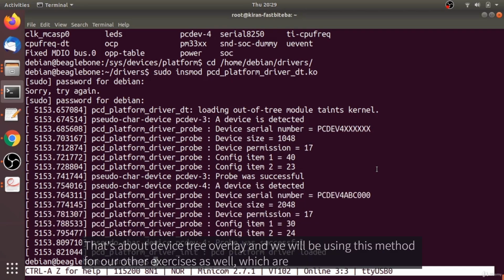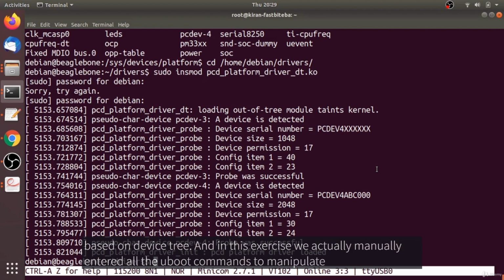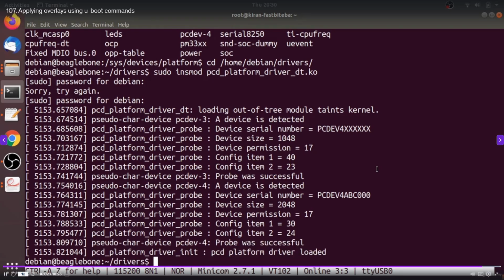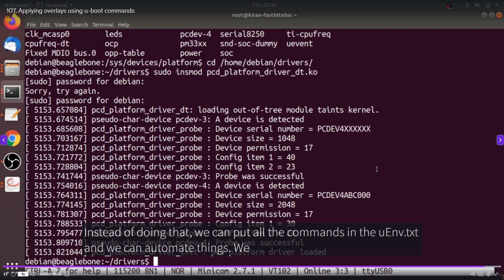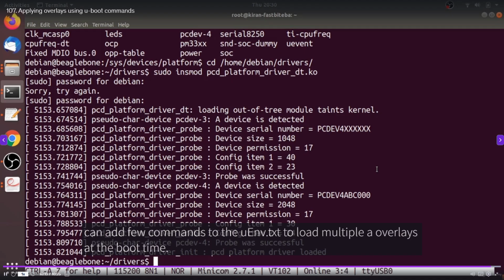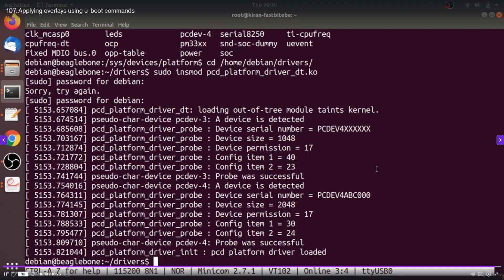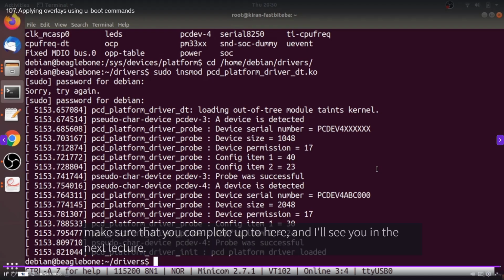That's about device tree overlay, and we'll be using this method for our other exercises as well, which are based on device tree. And in this exercise, we actually manually entered all the U-boot commands to manipulate the DTB and the DTBO. Instead of doing that, we can put all the commands in the uenv.txt and we can automate things. We can add few commands to the uenv.txt to load multiple overlays at the boot time. So I will take up that in the next lecture. Make sure that you complete up to here, and I'll see you in the next lecture.